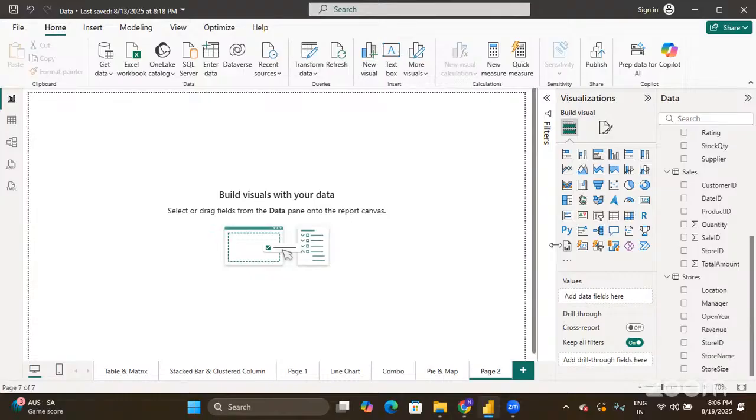Right. So first of all, let us discuss about Python visual, then I will go and discuss about R visual. Okay, so I have added a new report, a blank report. Now, let us go and install Python. If you have already installed Python, you can directly give your script. Accordingly, the visualization will be displayed.